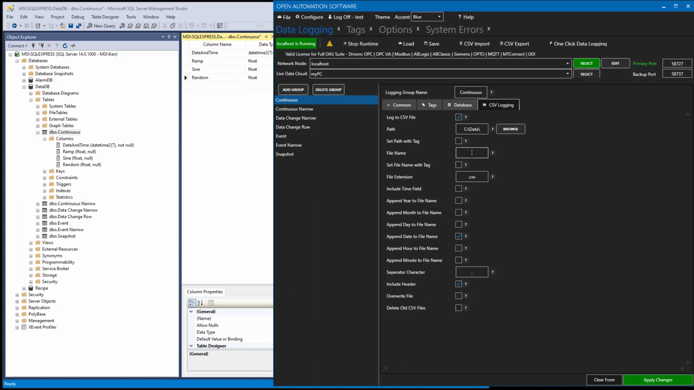And then I'll just put in a new file name here called continuous. And notice I can also change that file name based upon a tag if I want to. The default extension is .csv because that's what it will be. But you can make it to where it's not comma separated variable data. You could change to any separator character that you would like it to be. But the default is going to be a comma.